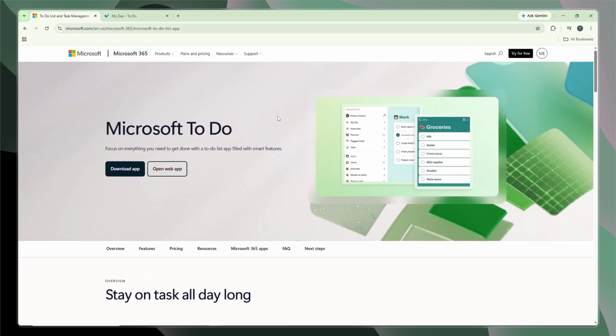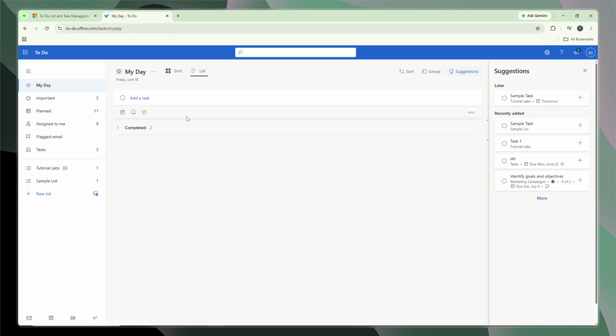First, open your web browser and navigate to todo.office.com. Once you're on the page, you'll need to log in using your Microsoft account credentials. This ensures you have access to all your lists and can sync them across your devices, making your grocery planning much more convenient. After logging in, you'll see your main to-do dashboard.